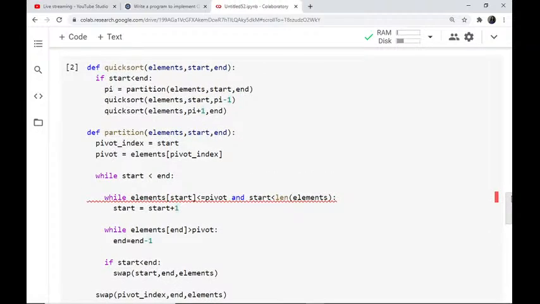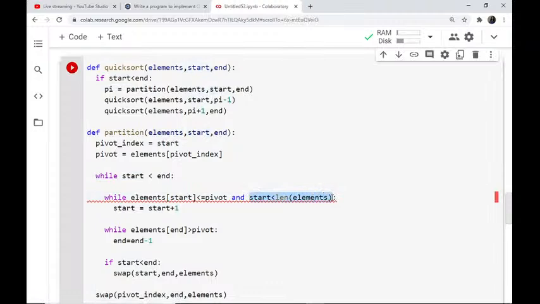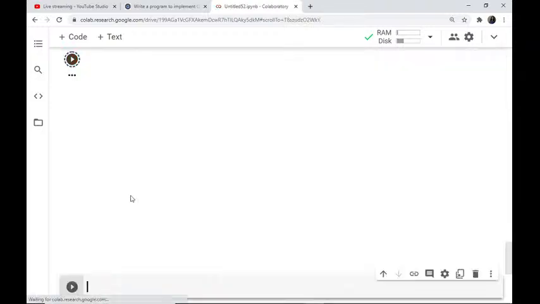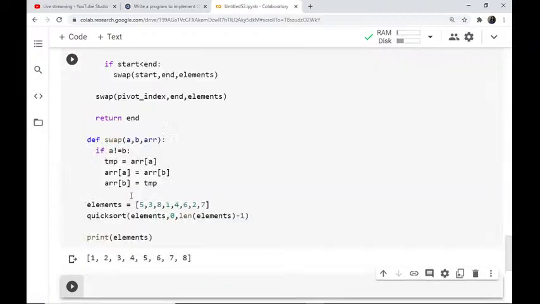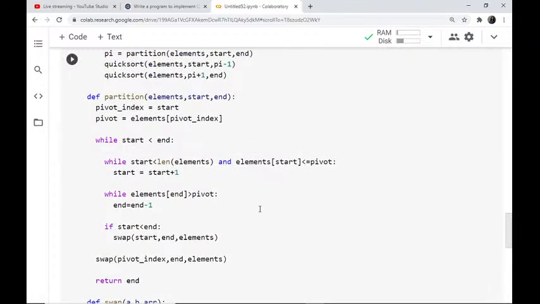Start should be less than this. This is a condition, I hope. Okay, let me check it out. Yes, now it's working. Because what happens, it will check first this condition, and if it will check this condition, then it will go out of bounds. So I need to write this condition first.